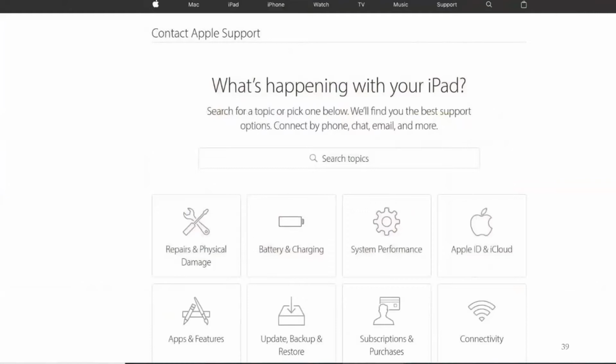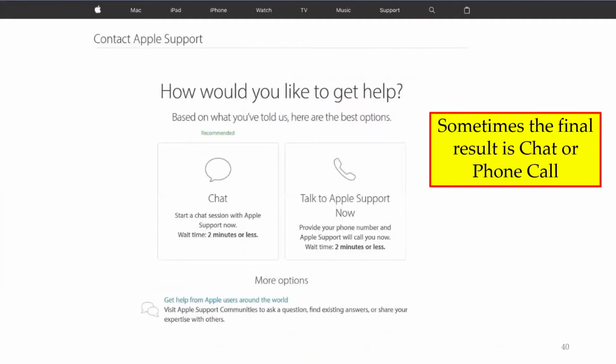I was doing iPad, and it says, here's the categories of what's happening with your iPad. Updates, connectivity, system performance, or, gee, if you don't see a box down here that describes the issue you're having with your iPad, how about putting something in search topics? So you put something in search topic, and they work with you and try to help you out. And if all else fails, then what happens is you can get to this point right here.